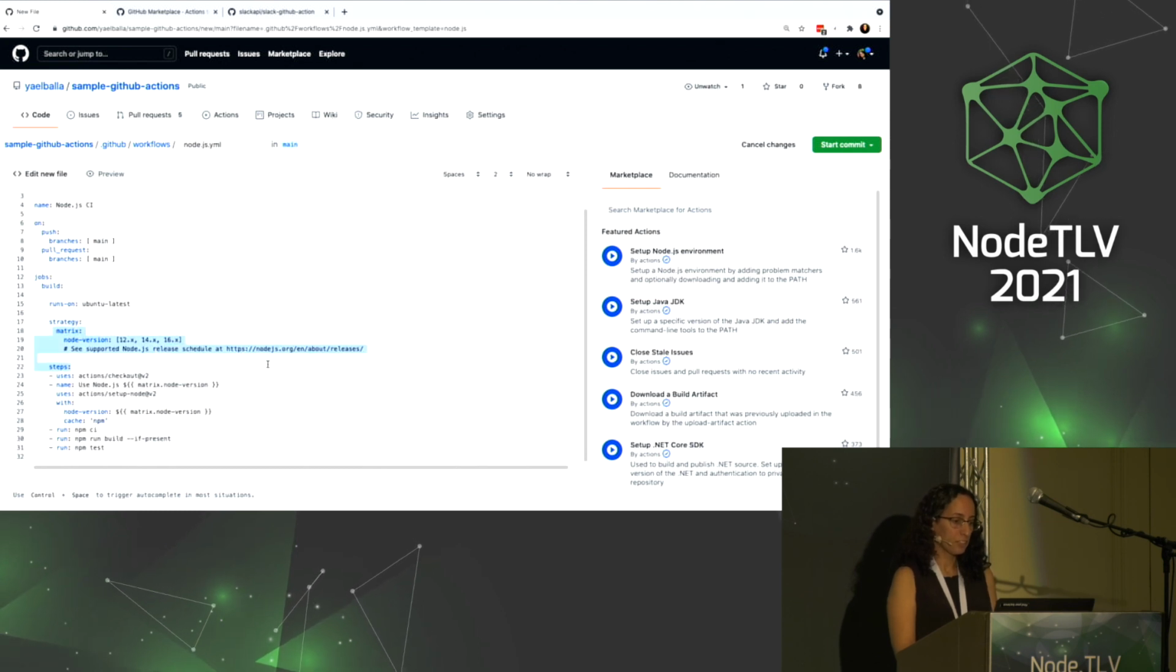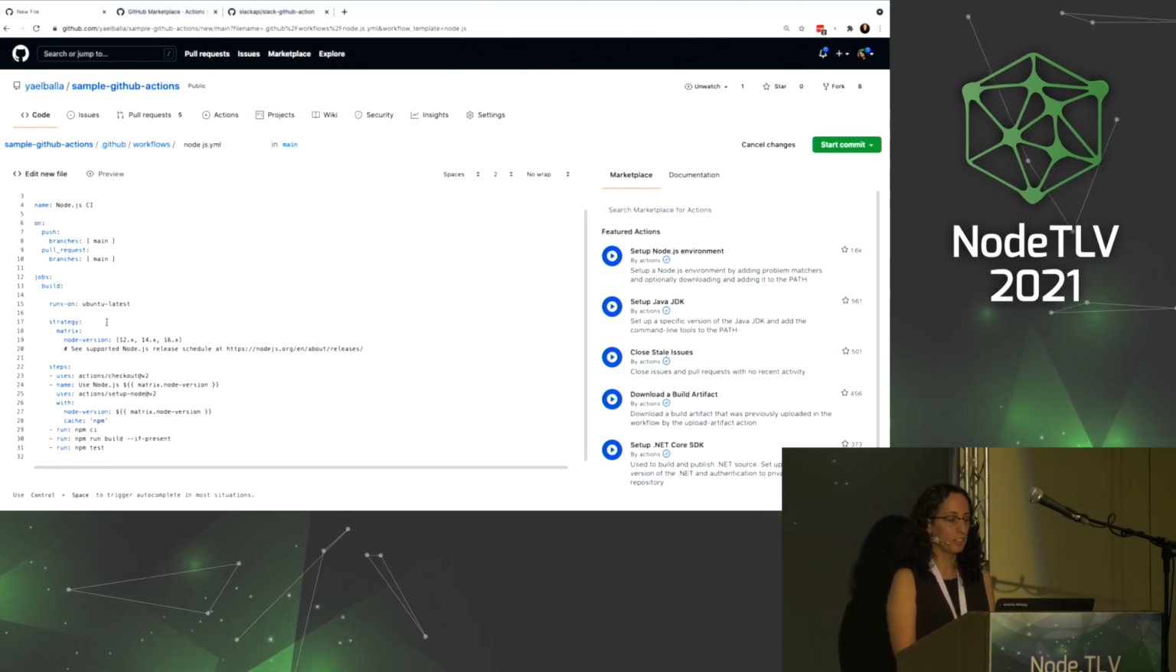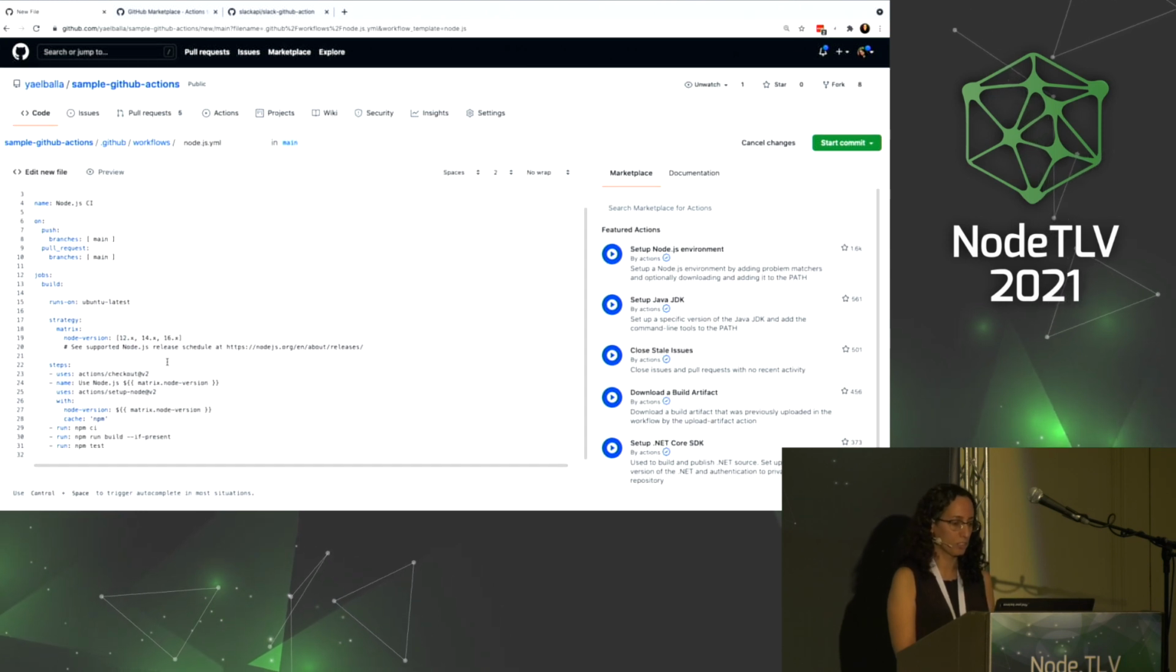In the default template, there is a nice thing called strategy. What does it mean to call it strategy? It means I can run the job that I defined here several times, each time for a different variable value. So I have node version 12, 14, and 16. We will later see how it works.